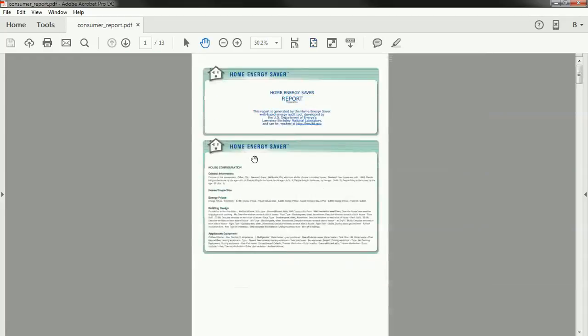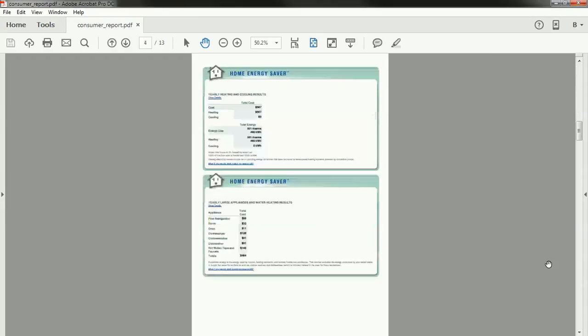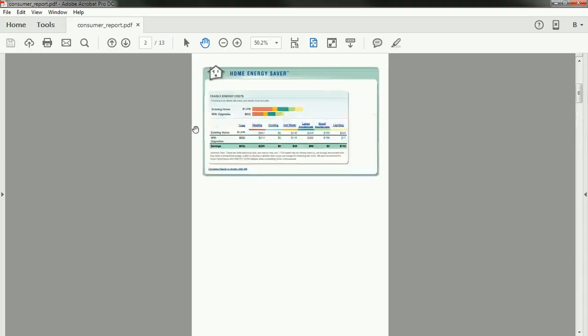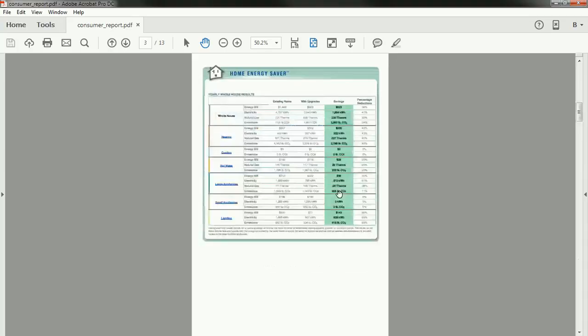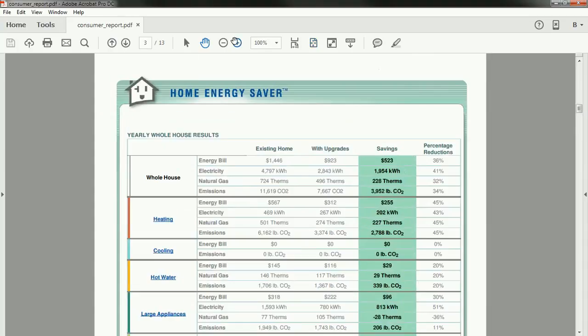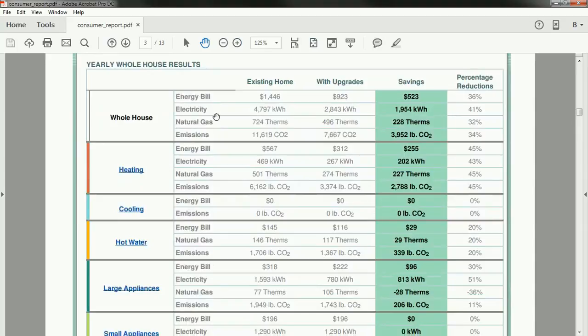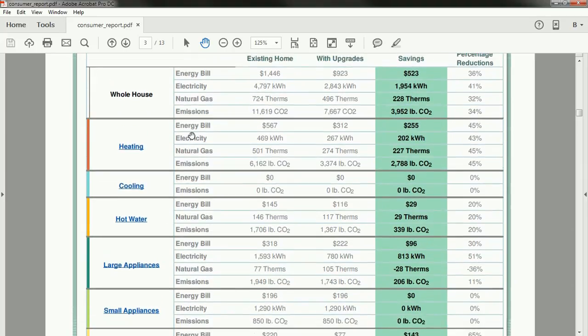And then if we keep going down here to the next page, it gives you that same page with the dollar values. We're going to skip over that. This is the page I want to show you with the results for the whole house. It gives it to you both in terms of electricity and natural gas, as well as breakdowns for heating, cooling, hot water, etc., with the existing home and how much energy, so 469 kilowatt hours of electricity for heating and 501 therms for natural gas.